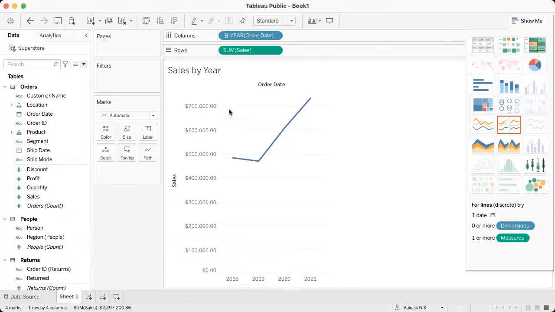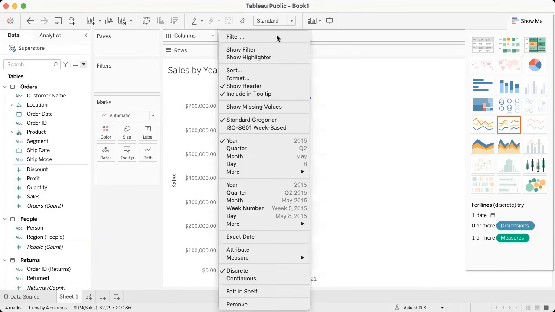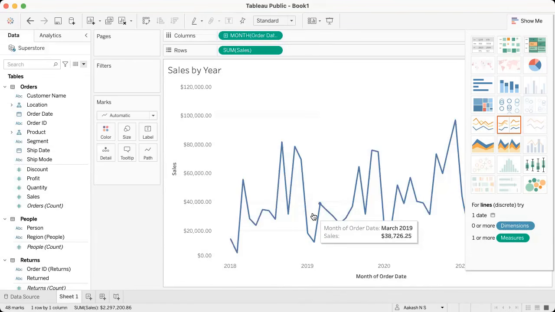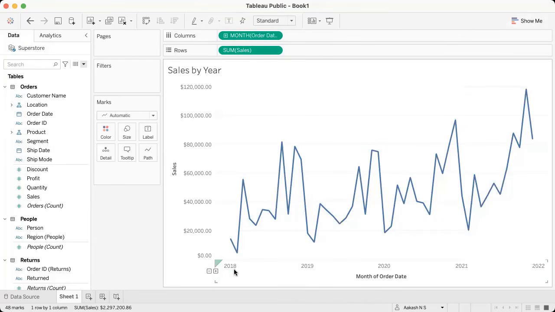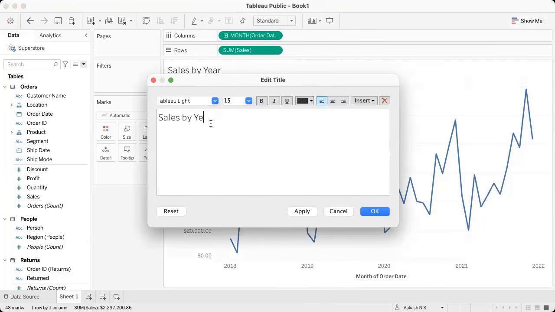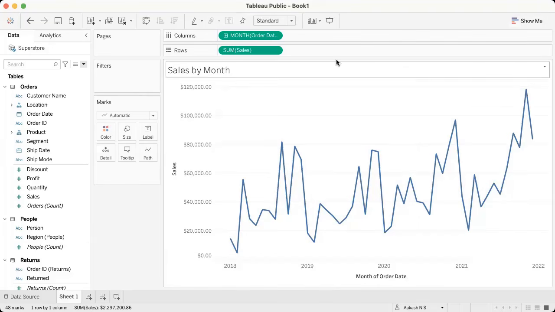Here we have the years. Now, if we want to show months instead of the years, we can actually select the level of granularity here. So if you want to show months, then I can select month. And now we are looking at month-wise data. So we have 2018, 2019, 2020, 2021, and 2022. This is the month-wise data for sales by year. Or let's just call it sales by month now. Okay. So that's how you create a line chart.